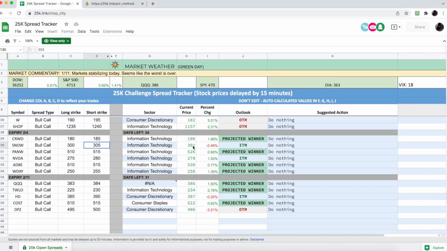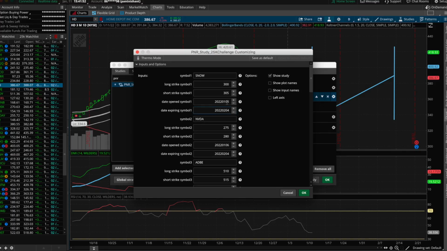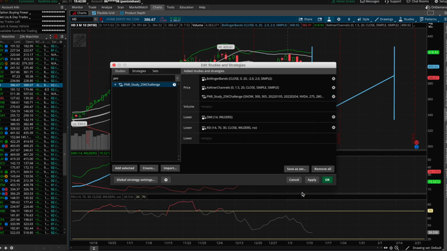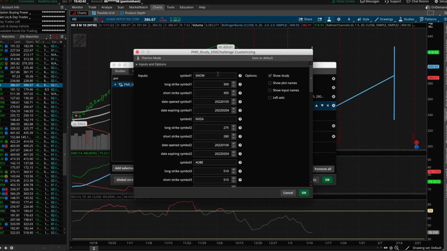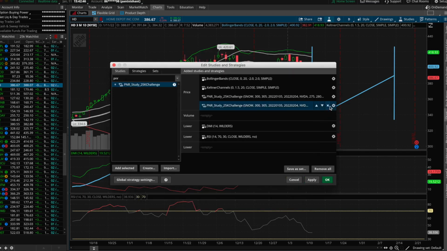The expiration is 2424 and it was opened on 5th January. Okay, this is right. So we already have snow in here. So let's just click OK and click apply. So one thing I want to point out is that due to performance reasons, I limited the study to only 10 symbols because I wasn't sure if it would crash Thinkorswim or slow it down drastically. But if for some reason you have 20 trades, you want to enter all the trades in Thinkorswim, you could add another PNR study like this and customize this to add to for the next 10 symbols that you have. So that's a workaround if you want more than 10 symbols.